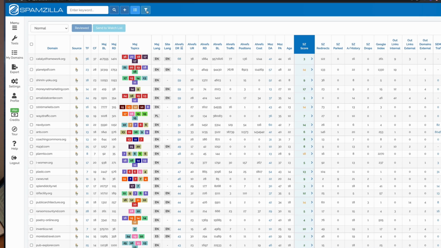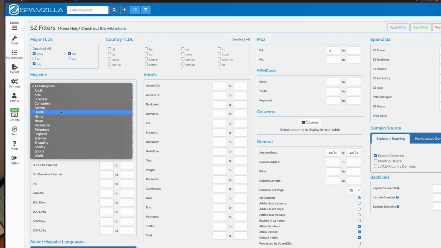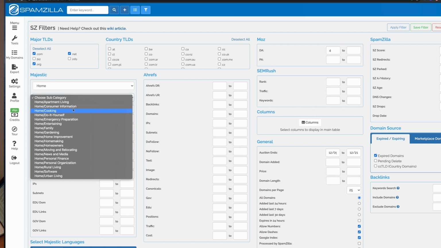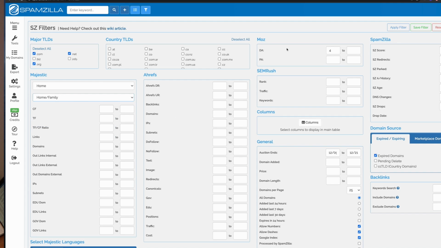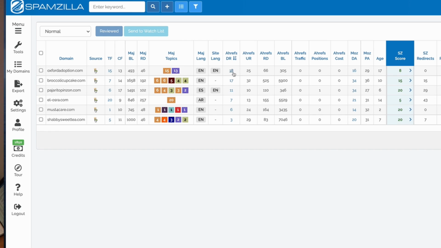Now, the likelihood is you're not going to do a search that's open-ended like that. Let's say we go back to our filters and we just want to search for sites that have something to do with family or babies and that sort of thing. So let's go family, and let's apply that filter. Now we can see that the highest DR that we've got is a DR 18.